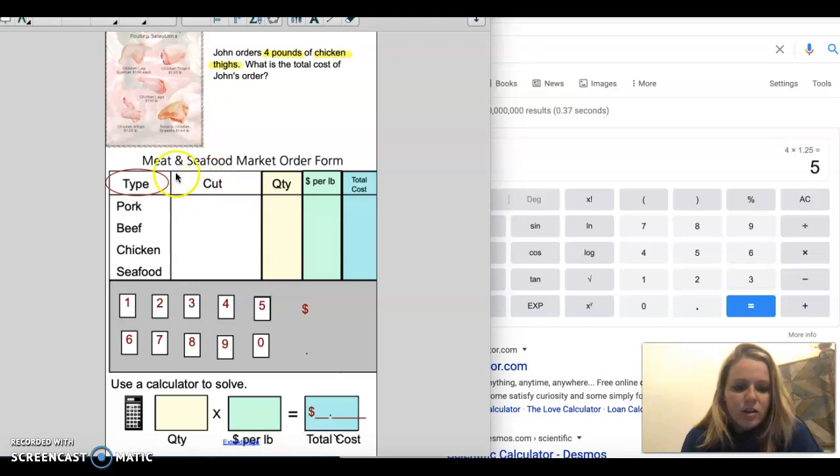So we're going to take our circle to record on here what John's order is. We're going to take our circle here and chicken, he ordered chicken thighs. And so chicken is a poultry selection. So we're going to circle our chicken. Our cut was chicken thighs.